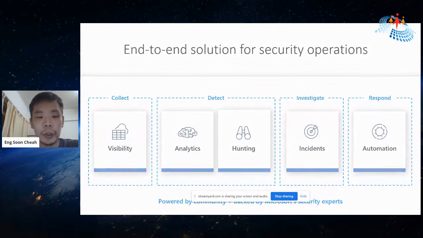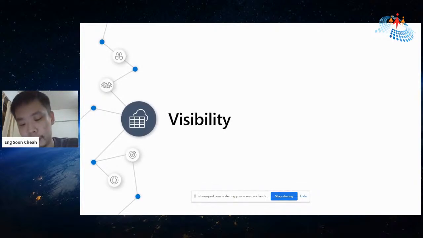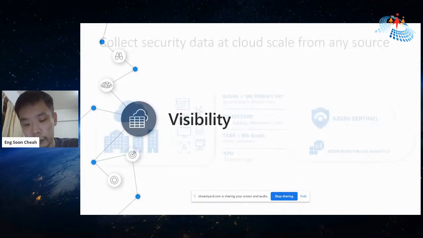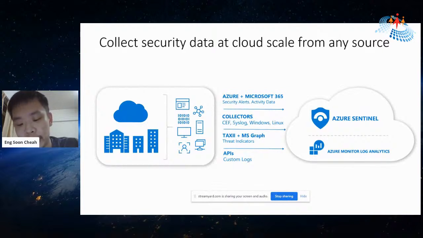Okay, let's go for the first one, visibility. With one-click integration with Microsoft solutions, data connectors for a growing list of other technologies on-premises or cross-cloud, support for standard log formats, REST API for connecting to cloud solutions, and also a proven log analytics platform with more than 10 PB of daily data ingestion.